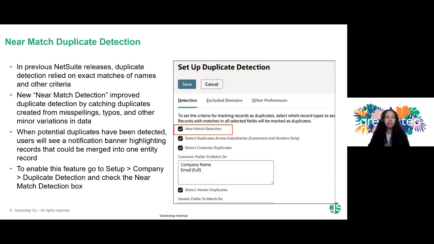And when you are creating a new customer or maybe a new vendor, this near match duplicate detection will activate. And if there is a duplicate, then there will be a banner telling the user that, hey, be aware, there might be a duplicate.